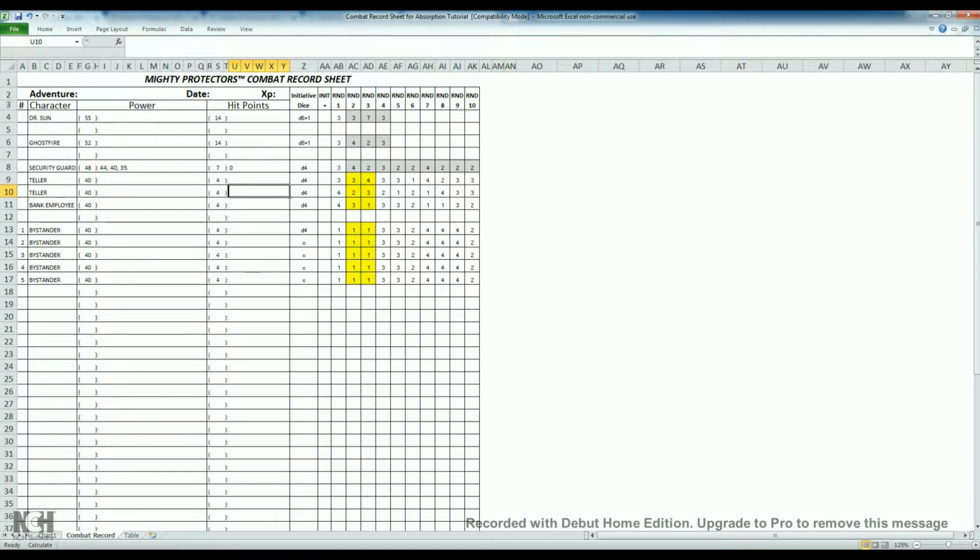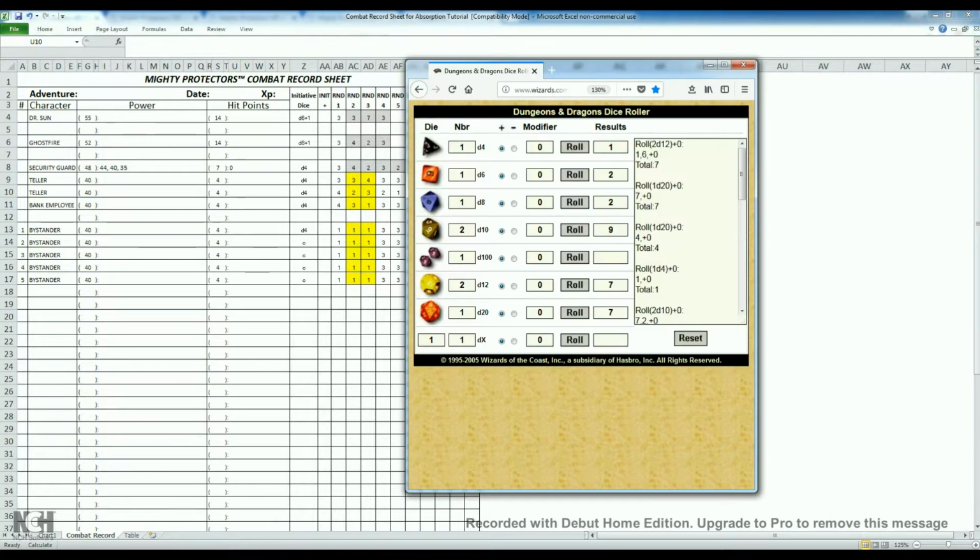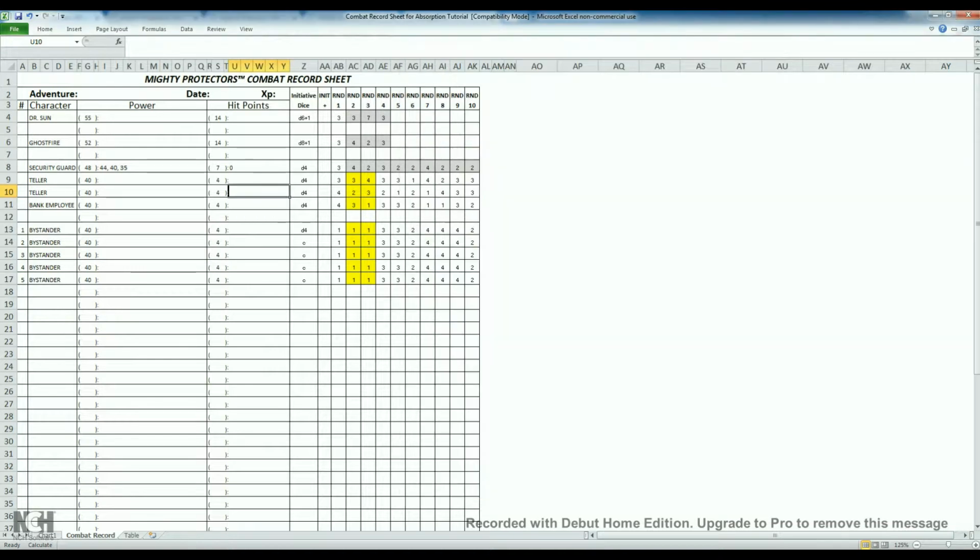And so now it's a new round. Go ahead and roll initiative. I'll clear the screen. So the villain's a die 6 plus 1, so she's a 6 for initiative, and our hero is a die 8 plus 1, so he's a 9. So he's going to go first. So he's a 9 and she's a 6.